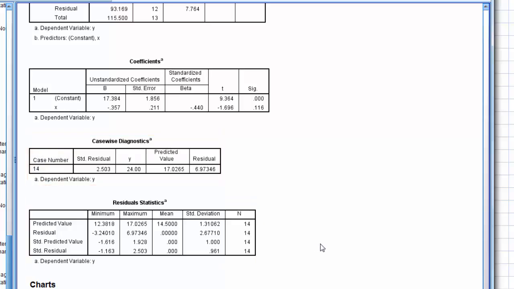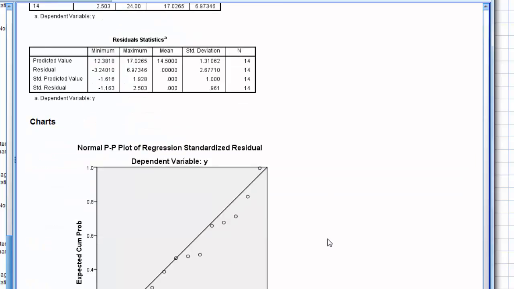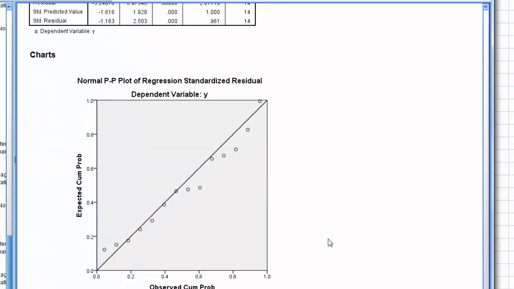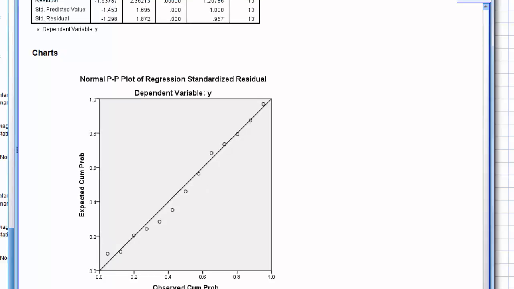Next, scroll to the PP plot. Notice that the dots are noticeably erratic. Compare this with the PP plot of just the 13 cases without the outlier, and you'll see that the dots are close enough to the line to assure you that your data are normal.